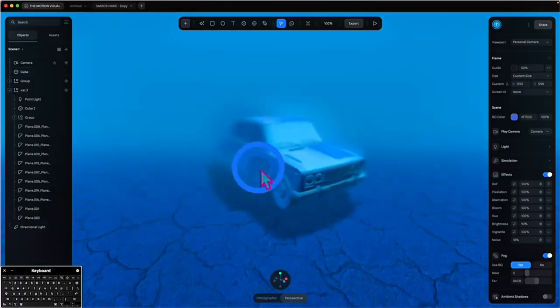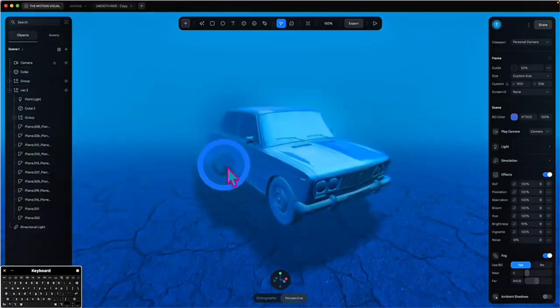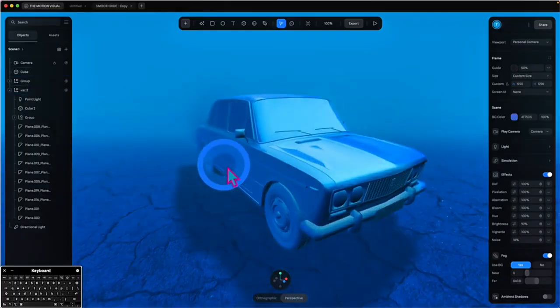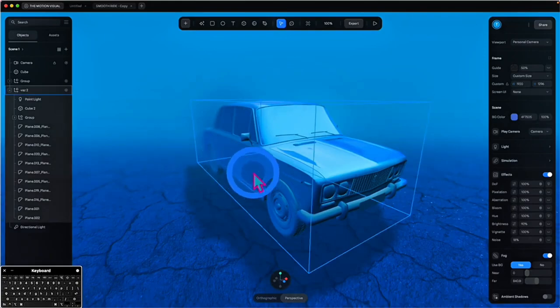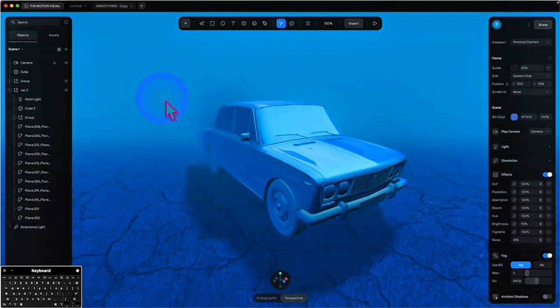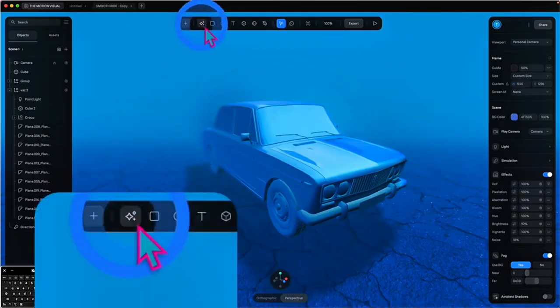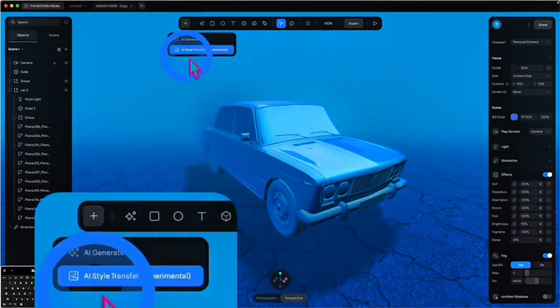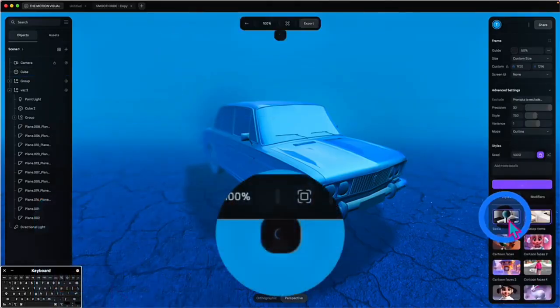I'm going to show you how to set up style transfer and use it in its most basic way, and then we'll get a little deeper into the weeds. First, open a Spline build that you like. If you don't have one, remix one of mine in the Spline community. Get your perspective into a view that you like for an image. I have the depth of field effect on this car. Click the 3 stars next to the plus sign in the top menu and select Style Transfer. Now select any of the styles and wait.